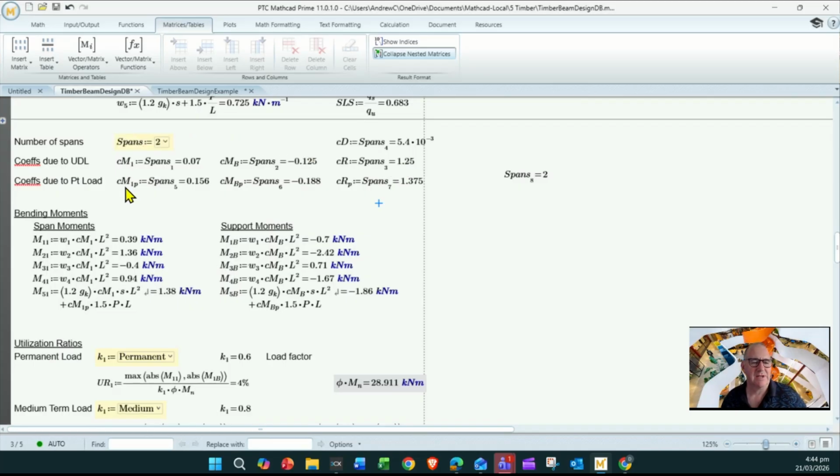And when you're looking at a point load, you've got another set of parameters to look at as well. So the sagging moment for the point load is going to be 0.156, and the support moment is going to be 0.188. So we use these coefficients and multiply through by the load times the span squared. We've also got parameters for the deflections.